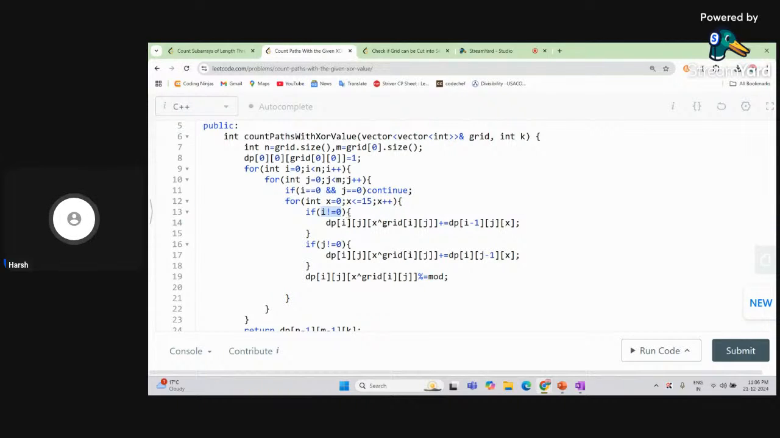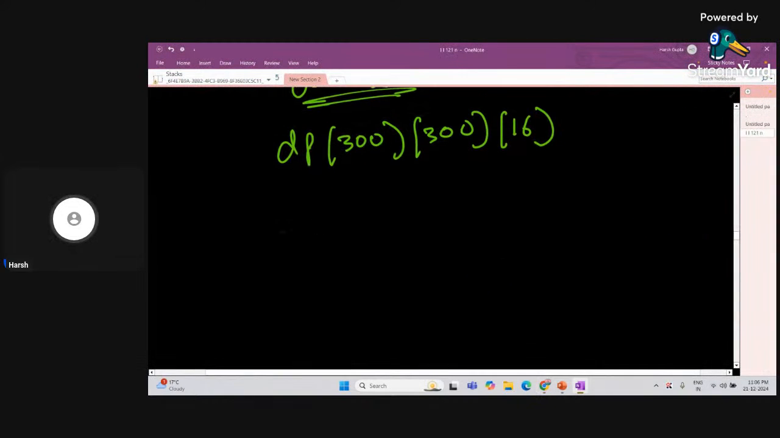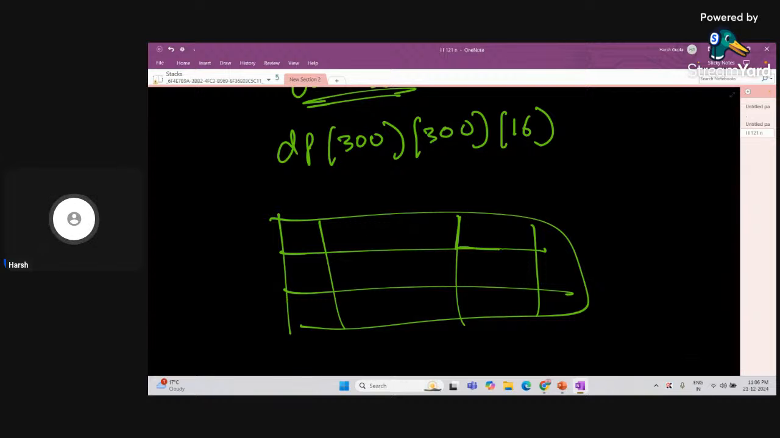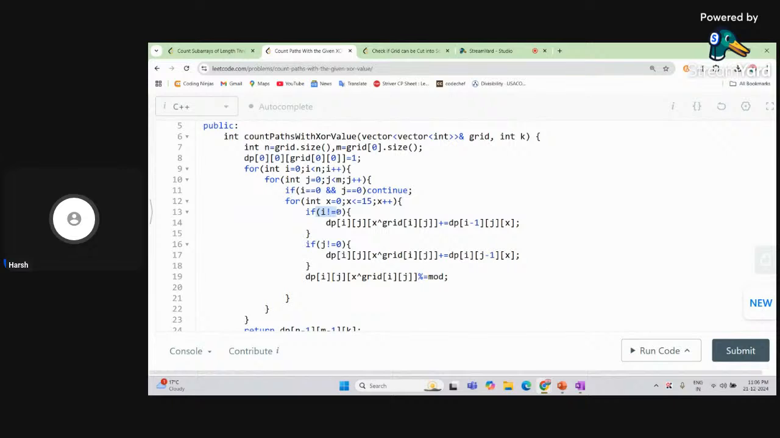If i is not equal to 0, that is the upper cell exists. Because see guys, it may be that the upper cell does not exist. If you are having the grid something like this and you are at this particular cell, let's suppose, then you can clearly see that the upper cell does not exist, right? So if the value of i is equal to 0, that is the row number that you are currently in is equal to 0, the upper cell does not exist. So the count from the upper cell will not be added. So if i is not equal to 0, then only you are writing this, that dp of i of j of x XOR grid of i of j will get incremented by whatever was the total number of ways to reach i minus 1 of j with XOR value of x.